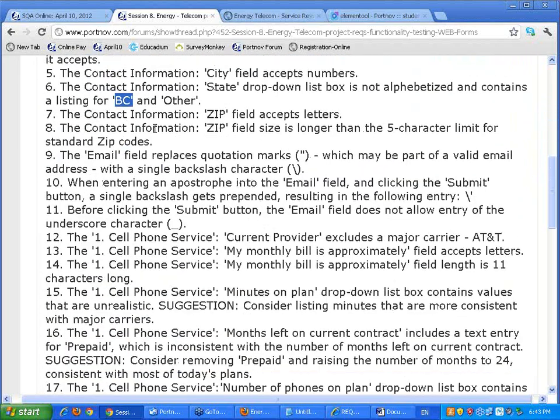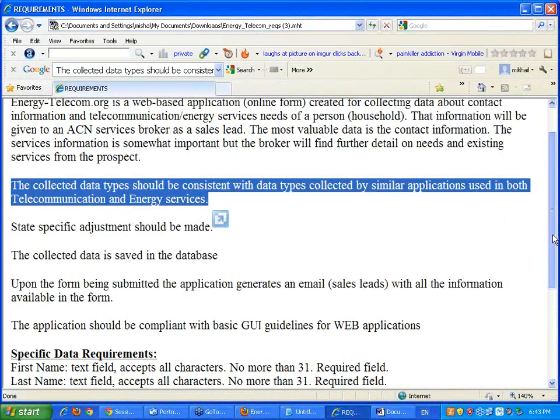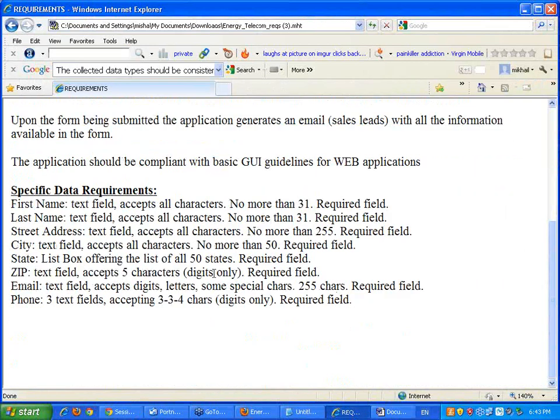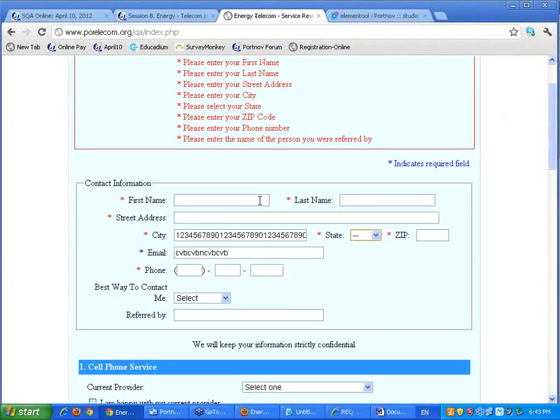So we have contact information. Zip field accepts letters. Okay, we have requirements. What does it say here? Zip code. Digits only. Here we run into a problem. So the conflict is directly with requirements. Guys, nobody wants to conflict with requirements. Where is the zip code? It takes digits. Good. It takes letters.